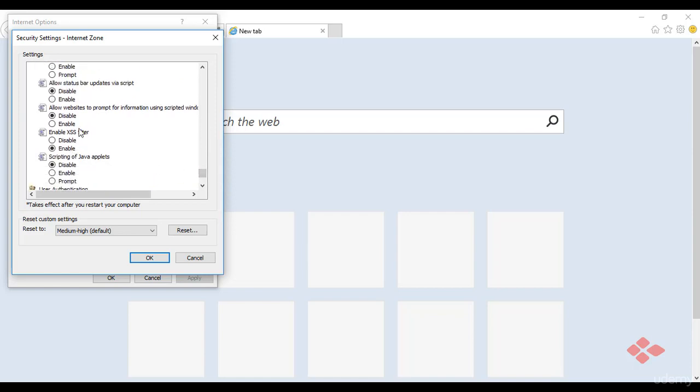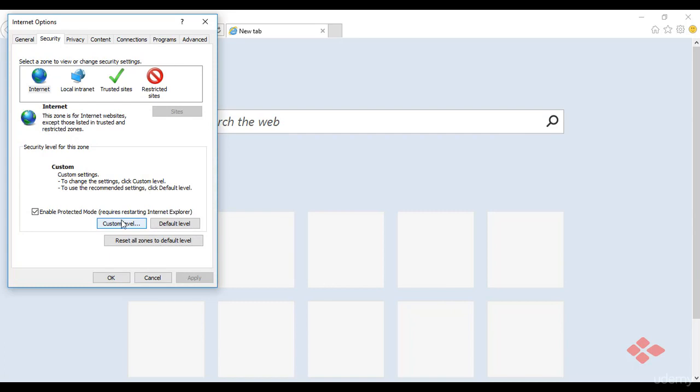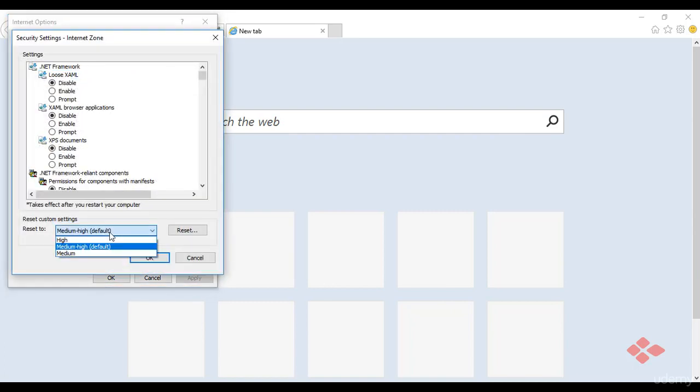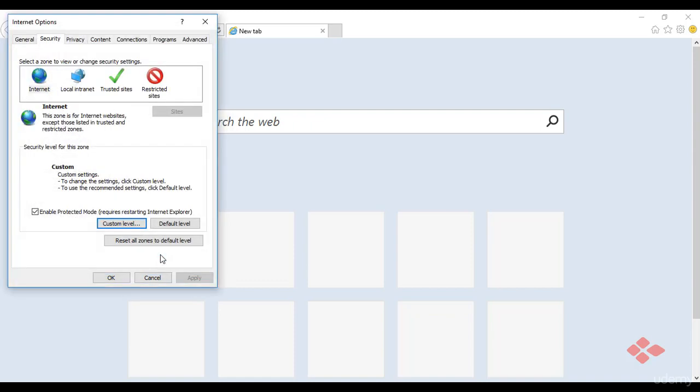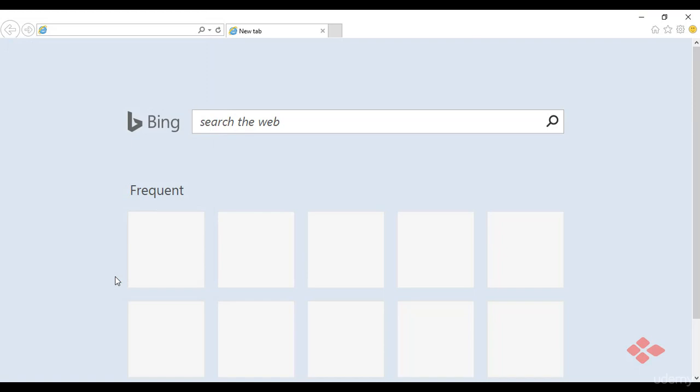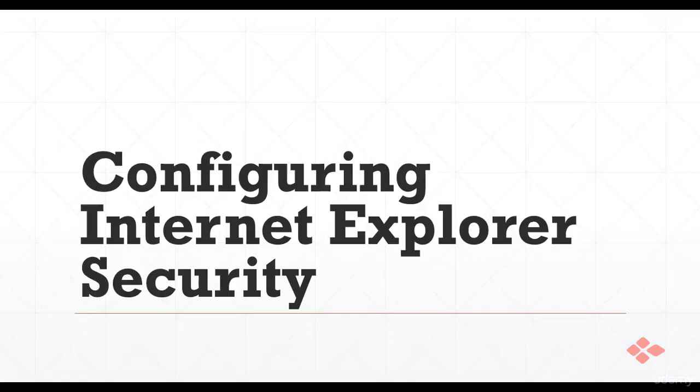Once we have set all these different settings or parameters, we could go on and click on OK. So we could again see whether high, medium or low. For now, let's keep it high, and we could click on OK. And this was about configuring the Internet Explorer for security.